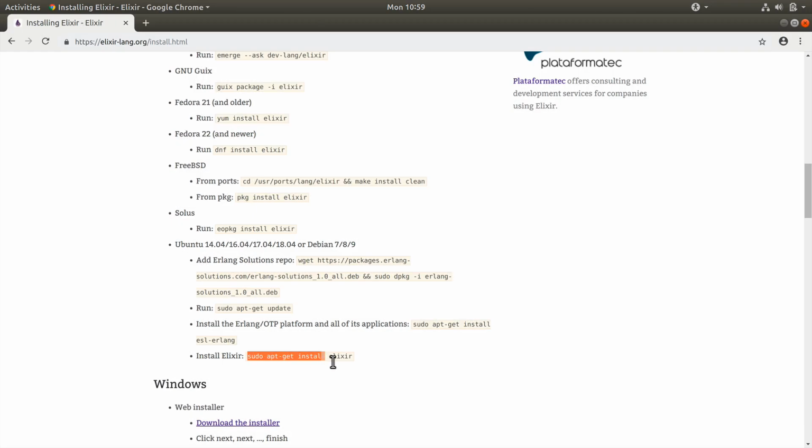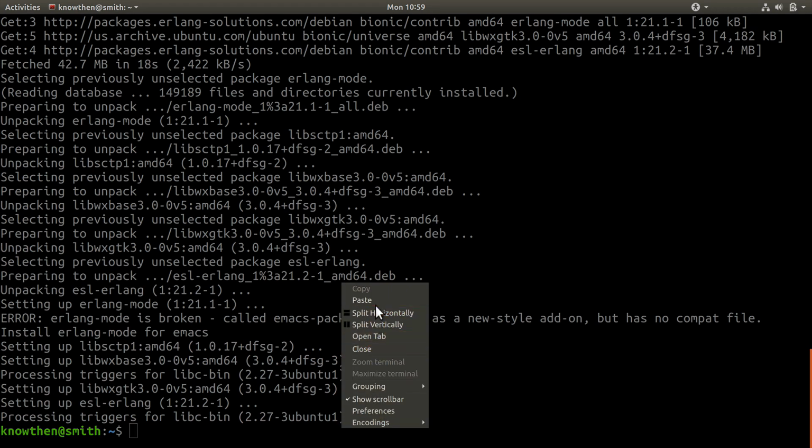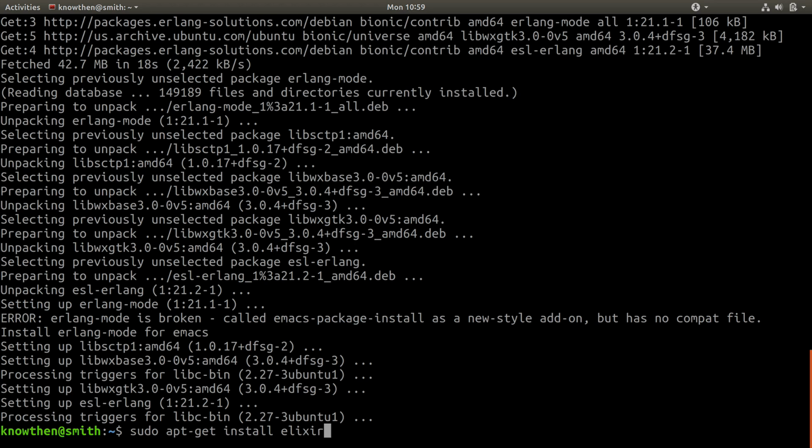Finally, I'll copy this command, sudo apt-get install elixir, and I'll paste it into the terminal as well. This command installs Elixir.